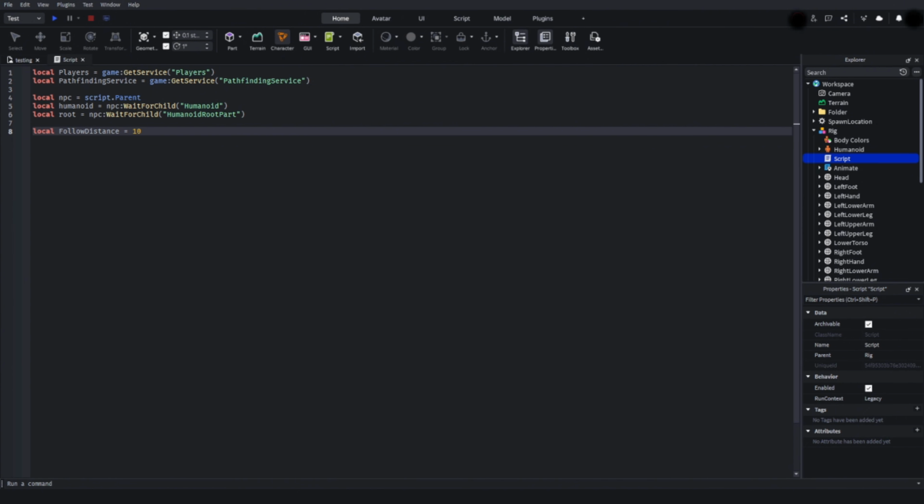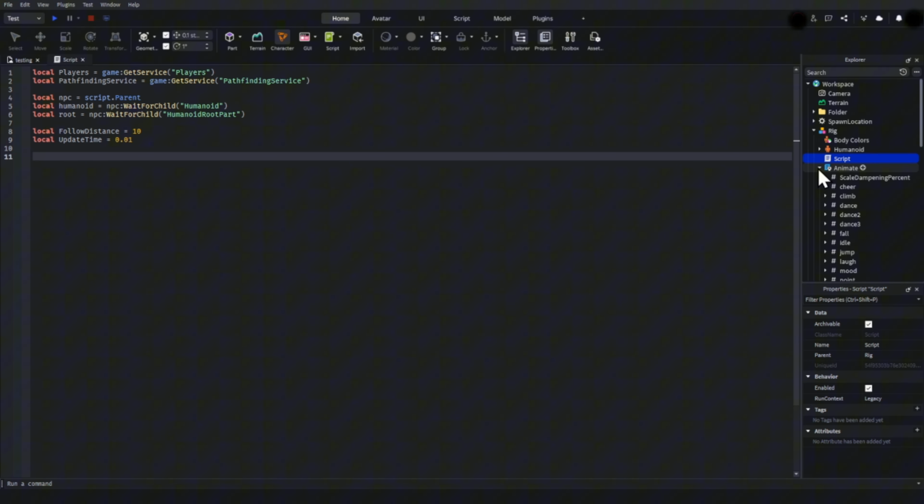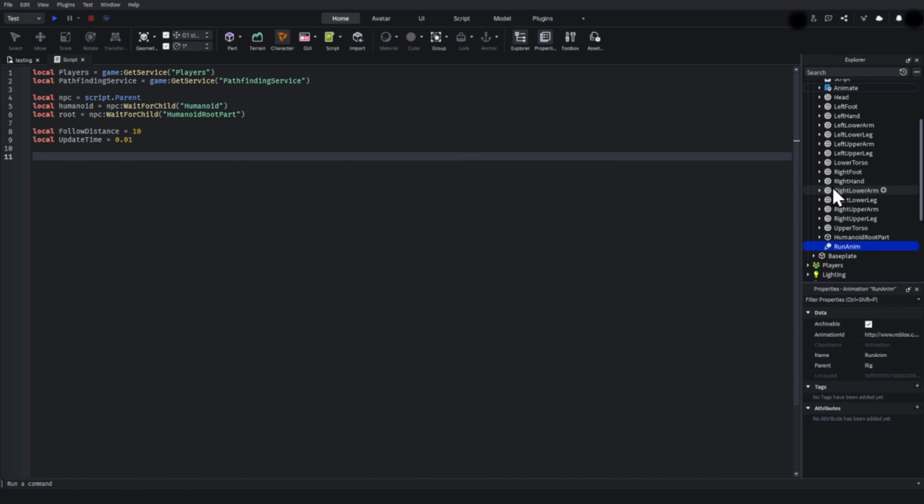The following distance determines how close the NPC gets to the player until it stops moving. And update time controls how smooth the NPC moves. Before we continue scripting, make sure your model has a run or walk animation. If the animation is a child of something other than the model itself, make it the child of the model. Once you've done that, we can go back to scripting.